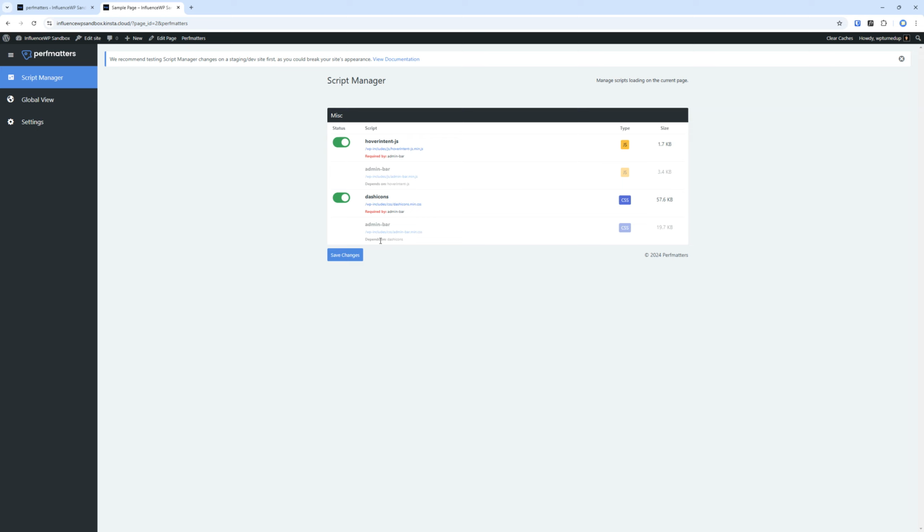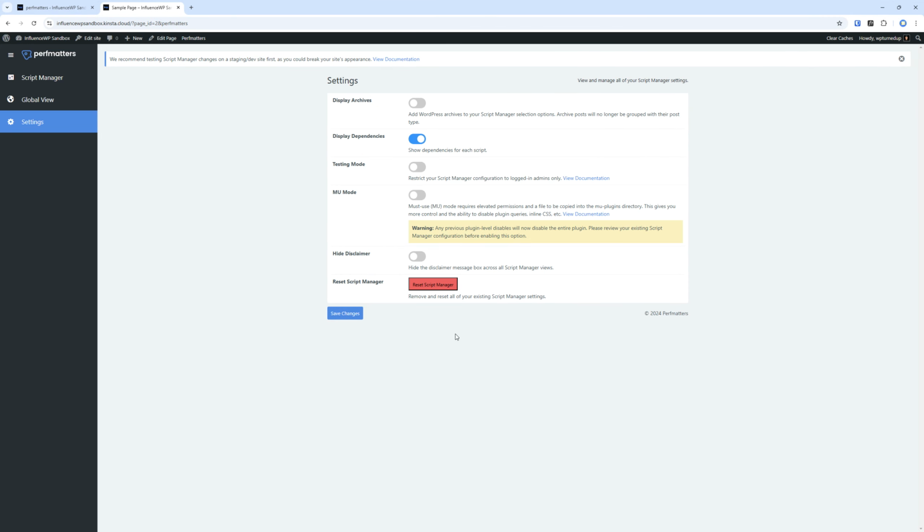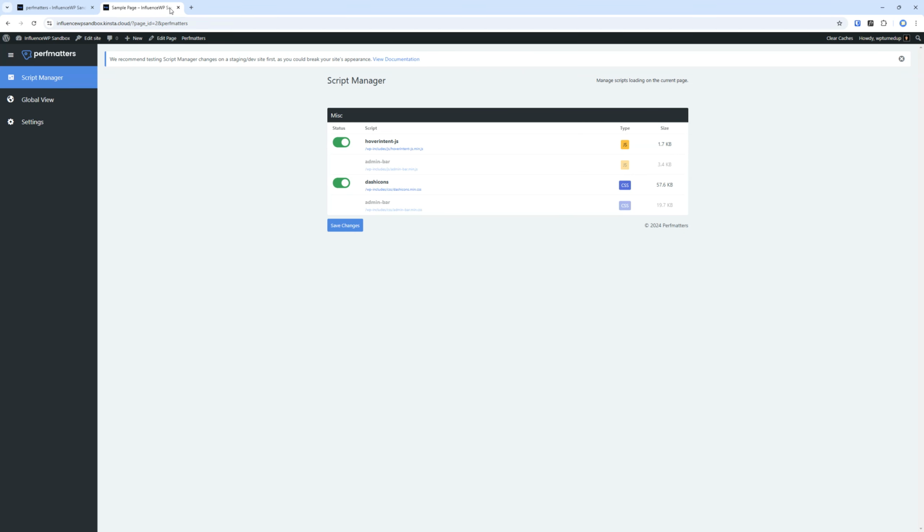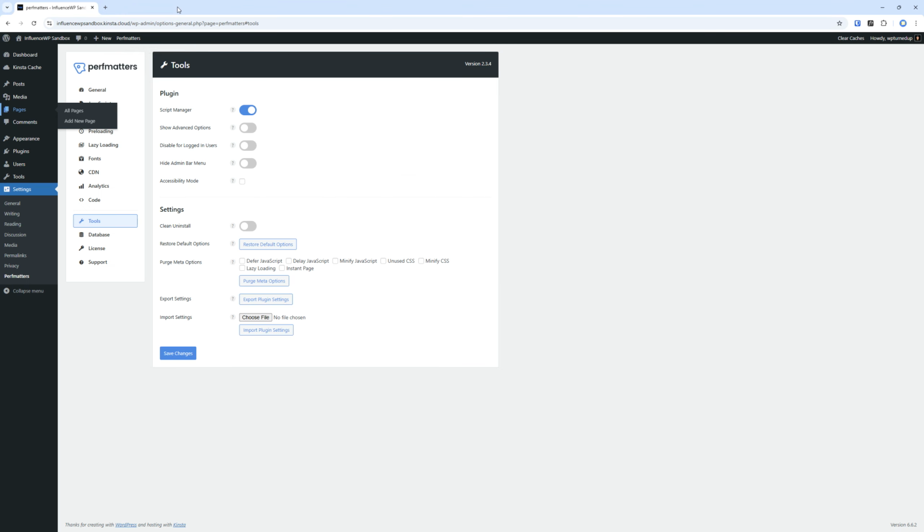Yeah, so there we see the depends on right there. So we've got that little dependency. Okay, and then let's say for whatever reason you've gone along and maybe you were just fiddling around with Perfmatters Script Manager and you screwed some things up, and you don't want to take the time to go back and see what you did. You can just click this Reset Script Manager box, say OK, and it puts you right back to where you were. Okay, so that's a really cool feature.